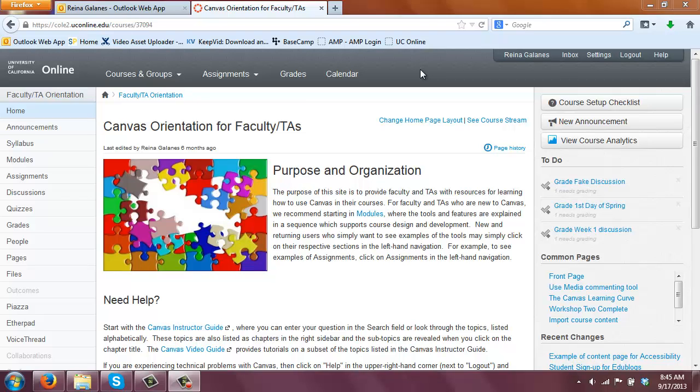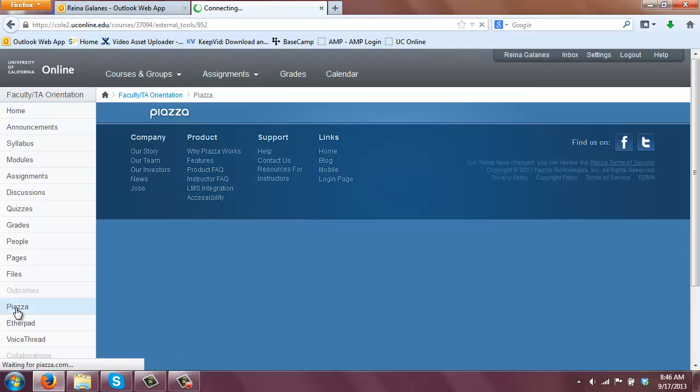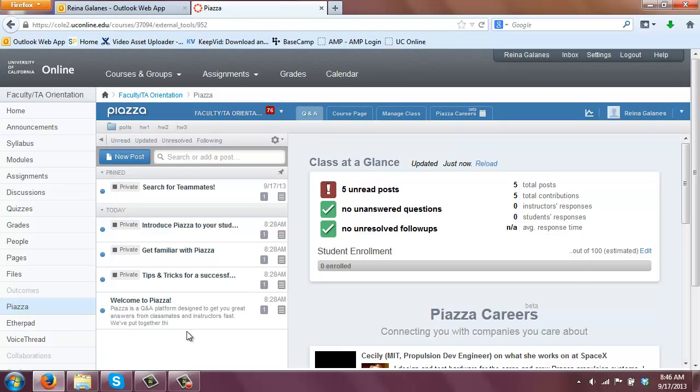In this video, I'm going to show you how to use Piazza. So starting from the Canvas Orientation for Faculty and TAs course site in Canvas, I'm going to scroll down to Piazza in the left-hand navigation bar. And when I pull up Piazza, you'll see that it posts a dashboard.